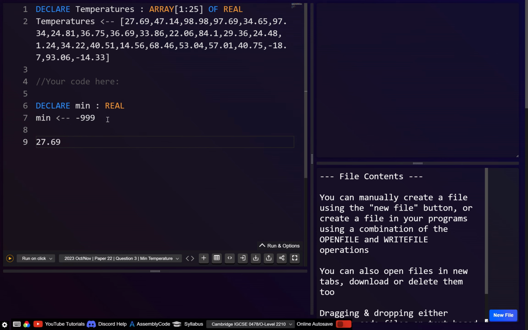Now for the loop, because we've assigned this index 1, we could actually start the loop from 2. So let's go index, and let's start at 2 like this. And then let's just go to 25 because there are 25 elements.